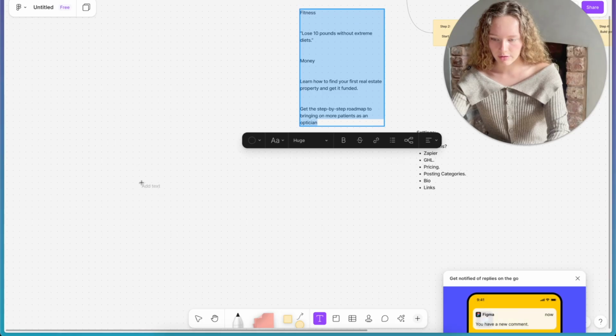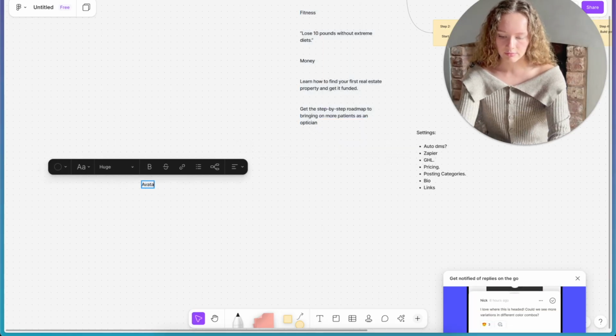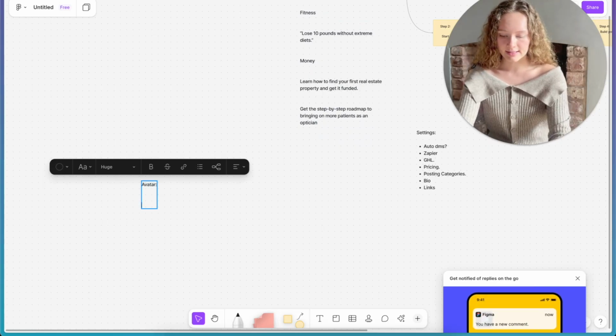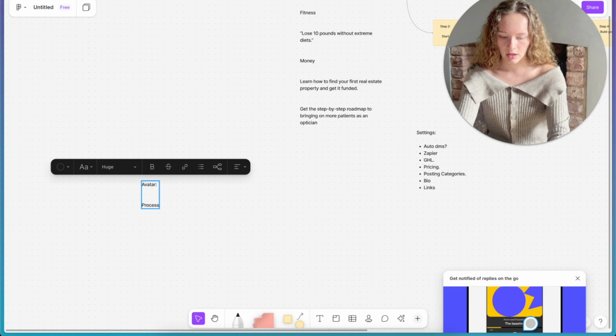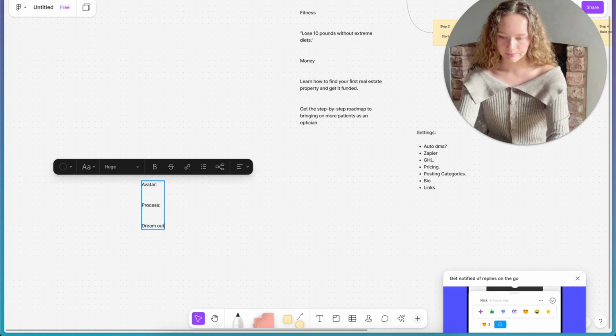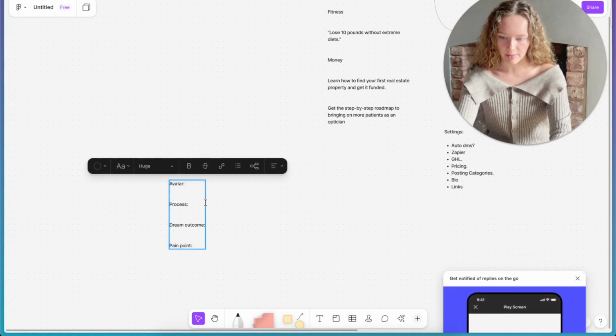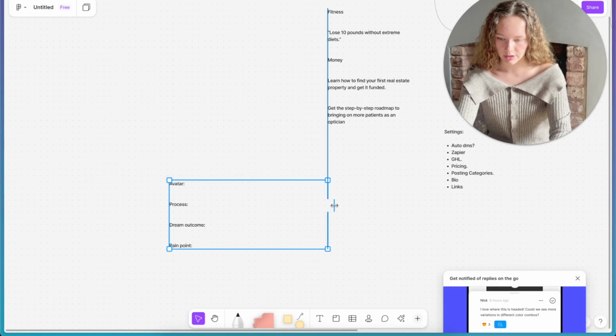All right, so for her promise, I'm going to think about the avatar. So this is what you should list out. Who's your avatar? And by avatar, I mean your perfect client. Then let's say process and dream outcome. And maybe pain point. Those are the key things that I like to outline in any piece of copy that I write. So I'm just going to make this box a bit wider.